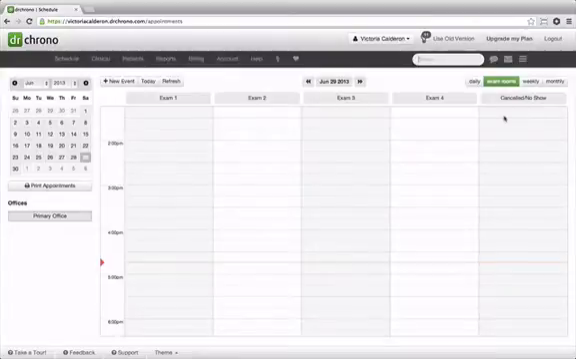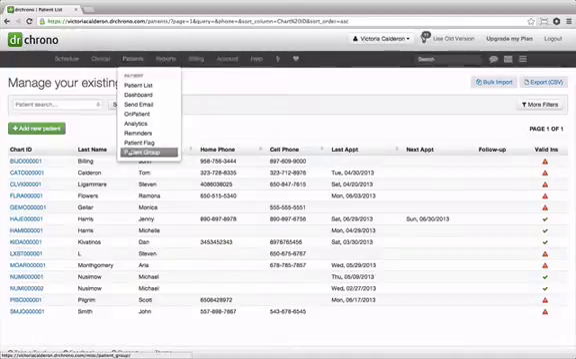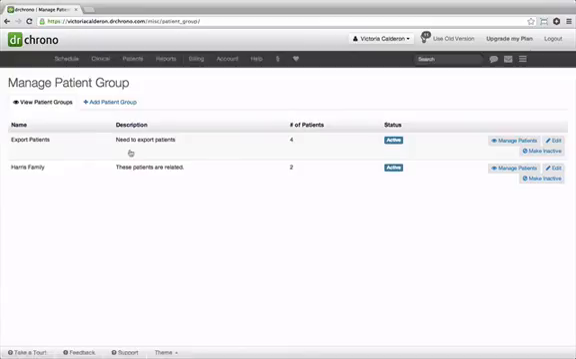So first what you'll need to do is create a patient group so that we can access that particular group and then create a file from it. Go to Patients, Patient group, and this allows you to create a group. If you notice, I already have two groups, which is Export Patients and Harris Family.